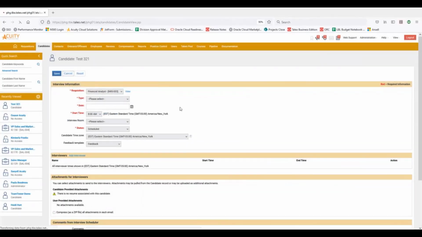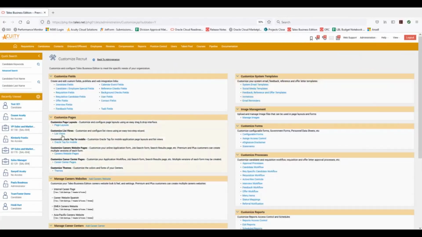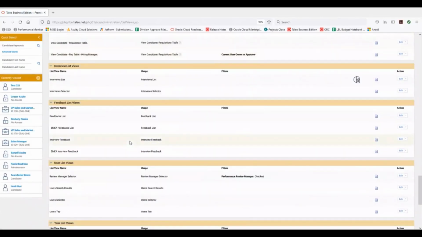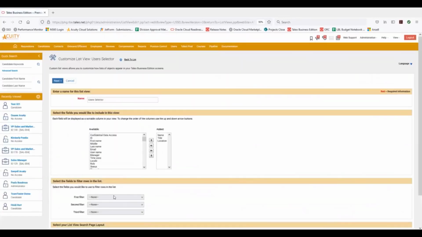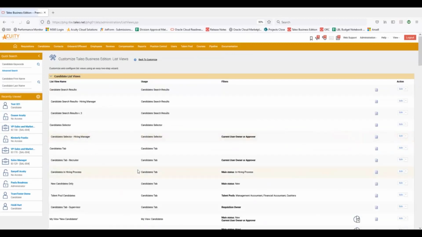What you need to do is go to administration, customize recruit, and go to list views under custom pages. In these list views, you have a user list view right here, and what you see when you try to add interviewers is the user selector view, which is right here. So we can go ahead and edit, and we're going to add a filter of role. We'll click on next, and then include the roles that are actually active users, such as administrator, HR administrator, hiring manager, and recruiter. And we're going to save that.